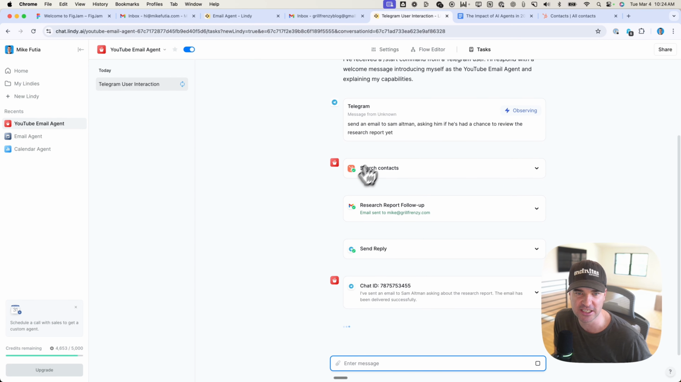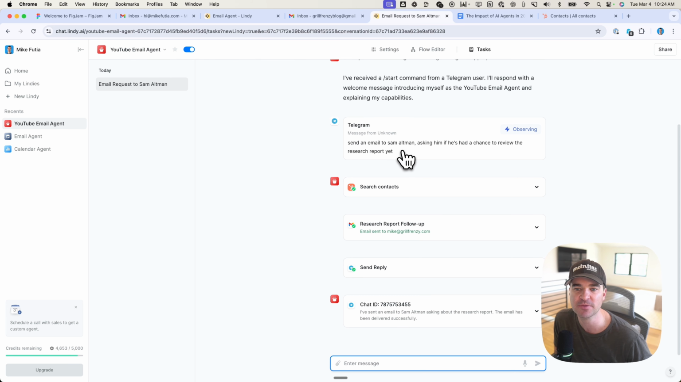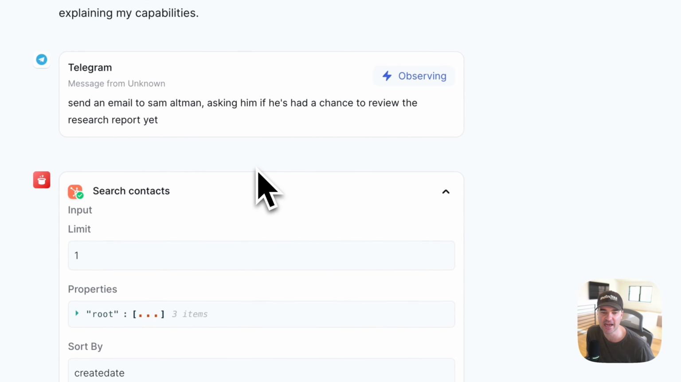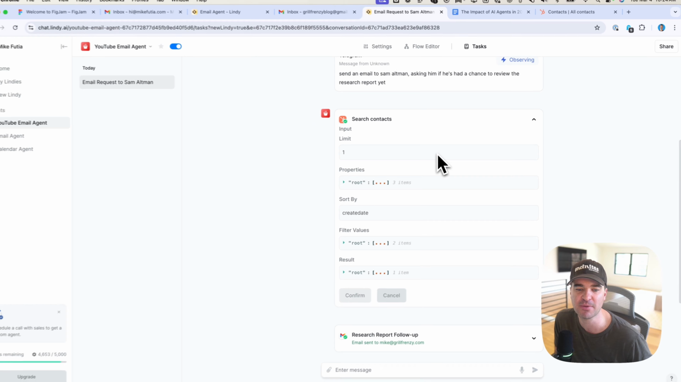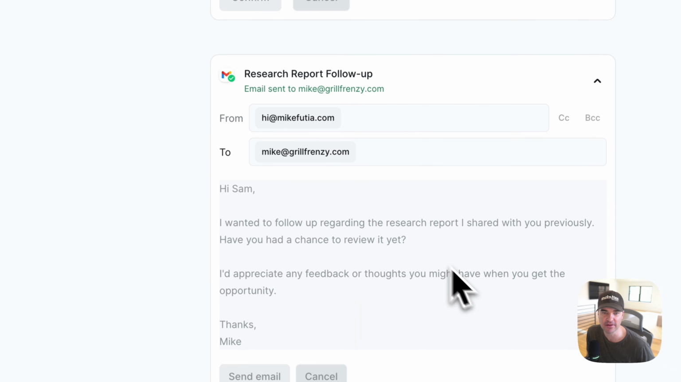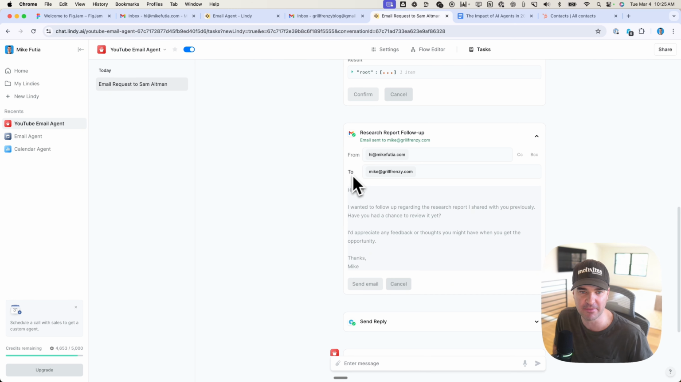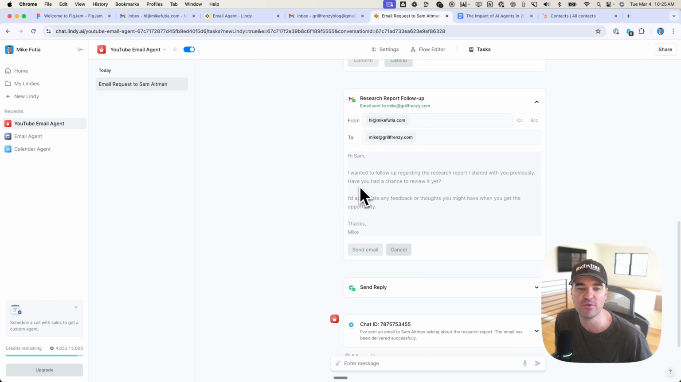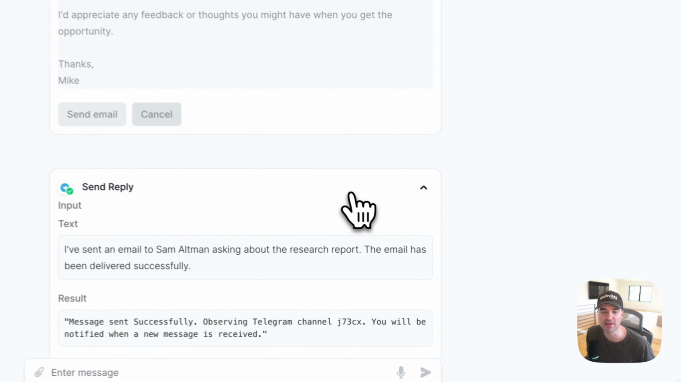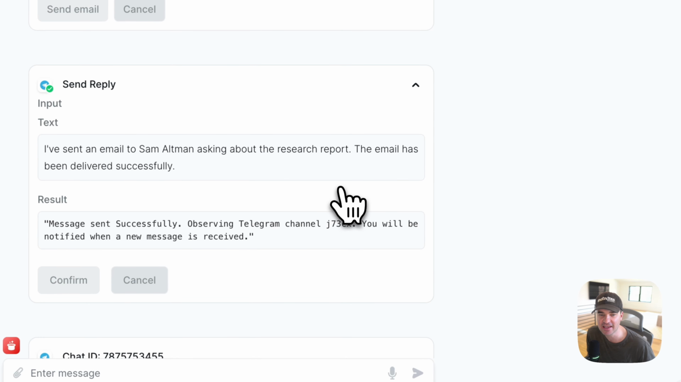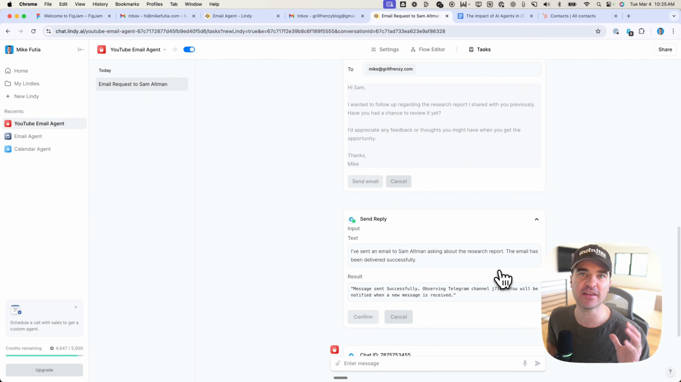So you can see it's received my Telegram message. Now it's going to search the contacts inside of HubSpot. It is drafting the email. Okay, so here's my from email. Here's Sam Altman's email in the to field. I can preview the email, and it's going to send a reply back to me in Telegram. So you can see everything that's happening with your agent inside this task view over here.